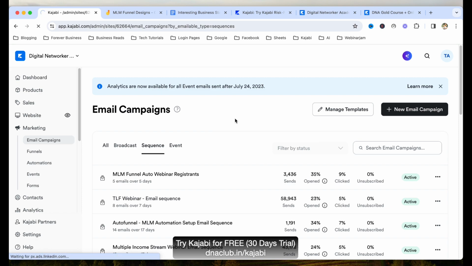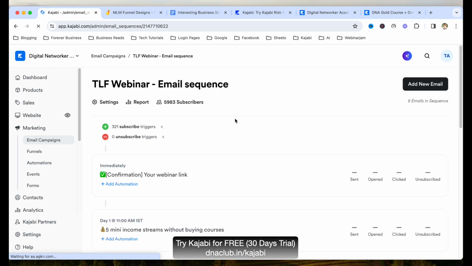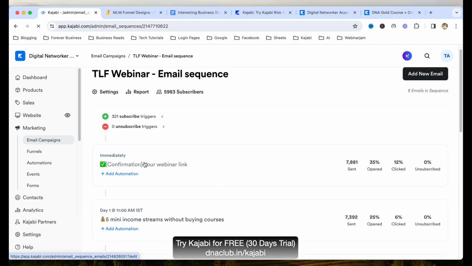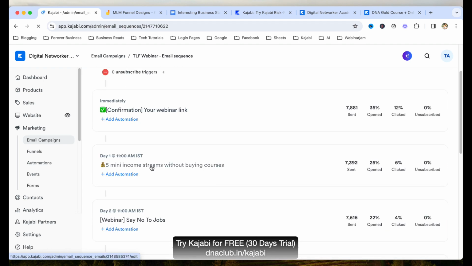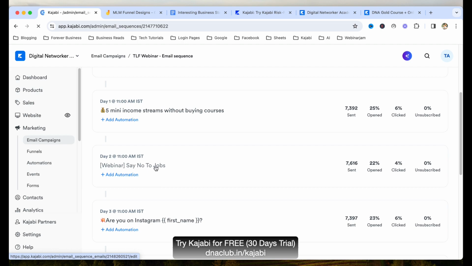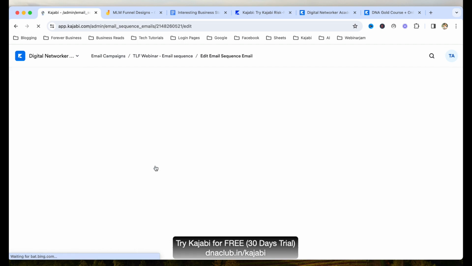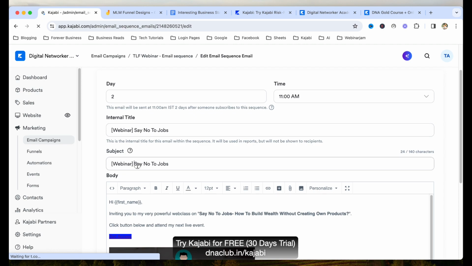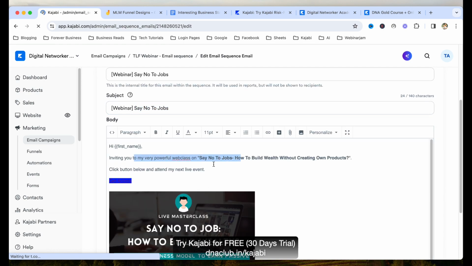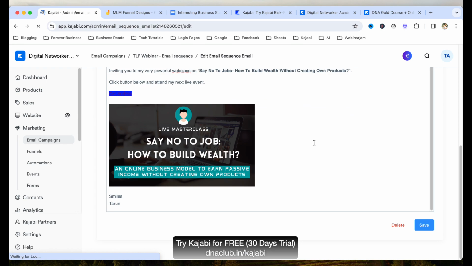Basically what I do is I create one webinar funnel, and then I have duplicated that funnel for all my team members. And for all the funnels, we are actually triggering, like you can see 321. For 321 funnels, this same one email sequence is being triggered: immediately the webinar link. Then 1 day later, again we are inviting that person to the webinar. Day 2, again we are inviting that person using different words. We are inviting that person to our webinar, like webinar say no to job, and inviting you to a very powerful web class. And when they click here, they go to our webinar room.